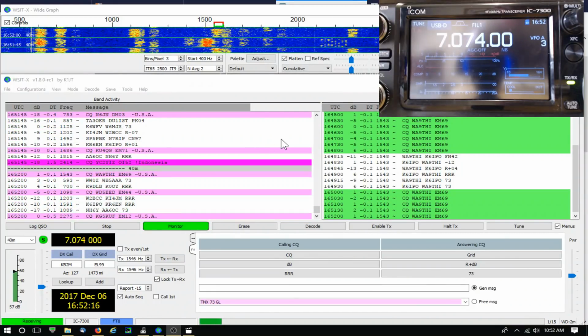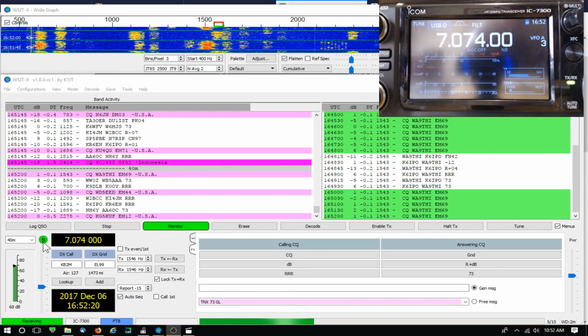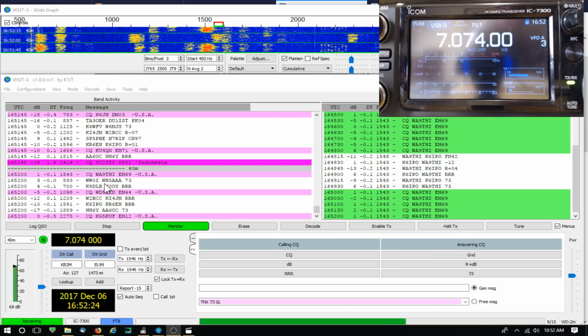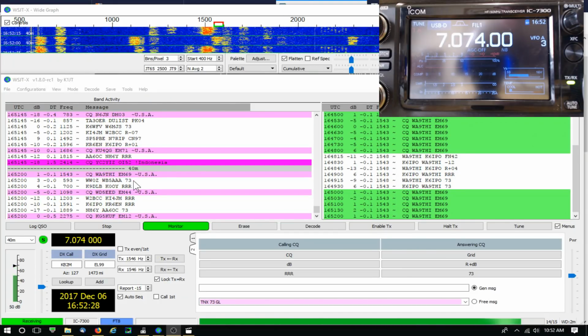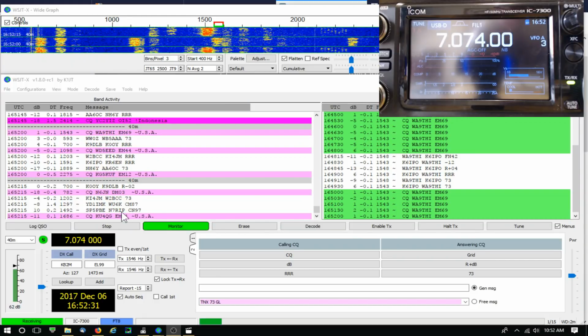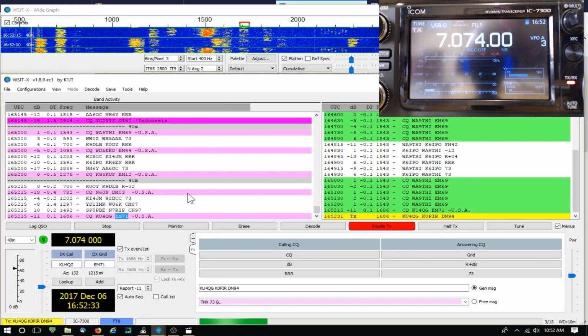Okay, now that we've got it set up, everything's ready to go. Got the green light over here, the S in the center for split mode. All I have to do is make a couple of contacts, and I'm looking on this left hand side, the band activity, and anybody calling CQ, I'm going to double click on it. It pops up on the right hand side. I have auto sequencing mode enabled.